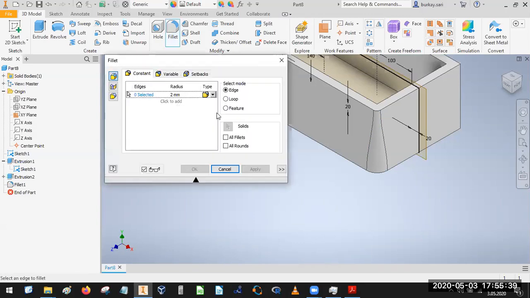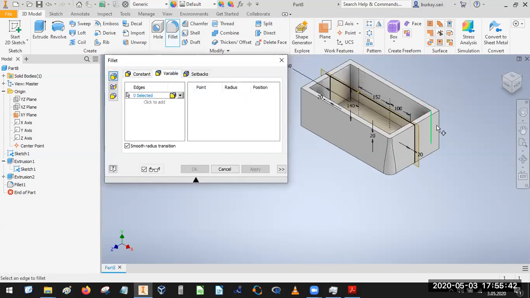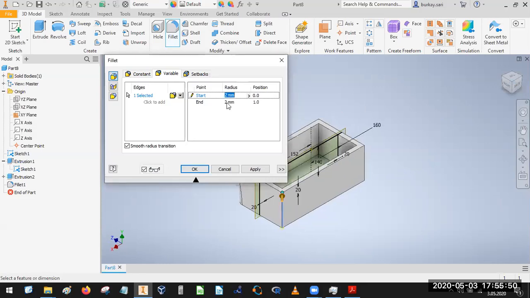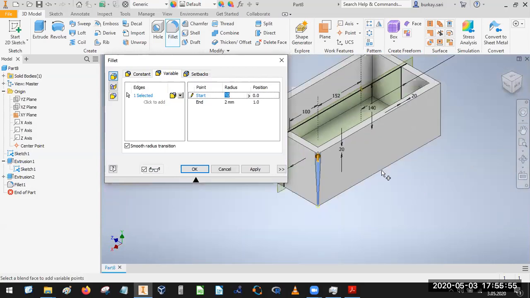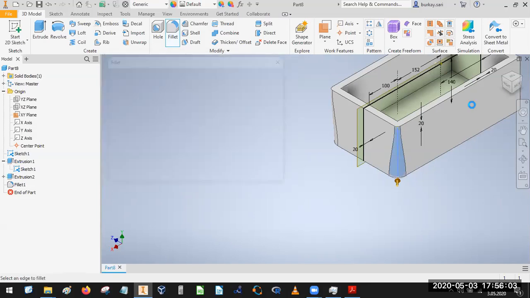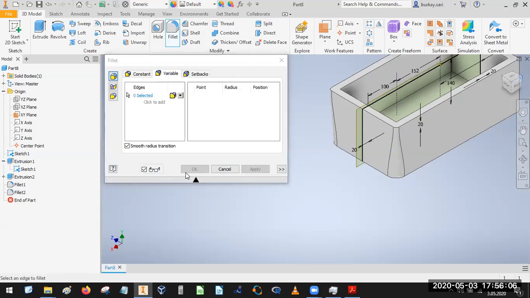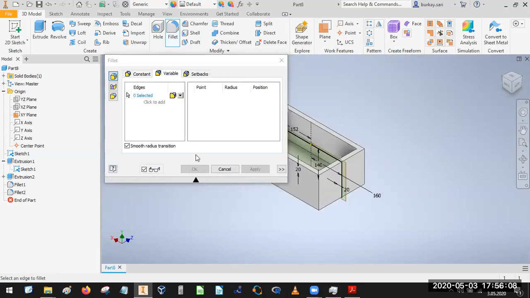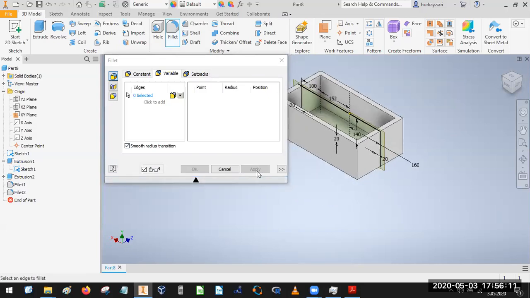Again, another variable fillet. We will do the same thing for all four corners. Again, 10 millimeter, this time 10 millimeters on the top side, like this, and 30 millimeter on the back side, like this. Again, apply. This time I do not prefer OK. I will just choose the apply button here. Again, this is the 10 millimeter.